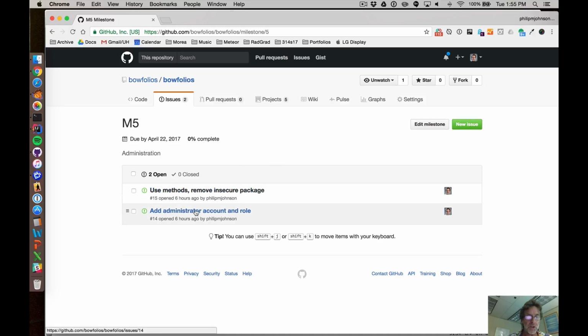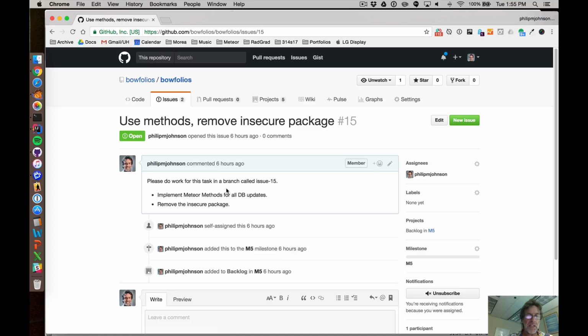There's actually 2 issues associated with it. These are tasks to be accomplished. For example, use methods remove insecure package. And the way we do this in issue-driven project management is each task is associated with a branch of the system, and the branches are named with the issue number. So you can see right here, this is issue number 15. That's the one that's created by GitHub. And when we get to doing this task, we'll create a branch called issue 15 to hold it.